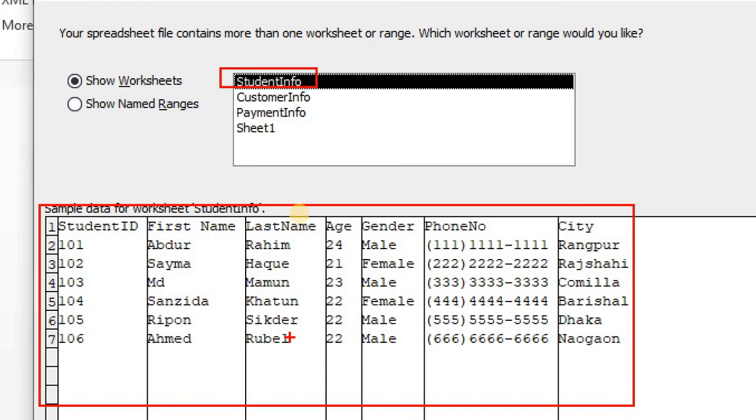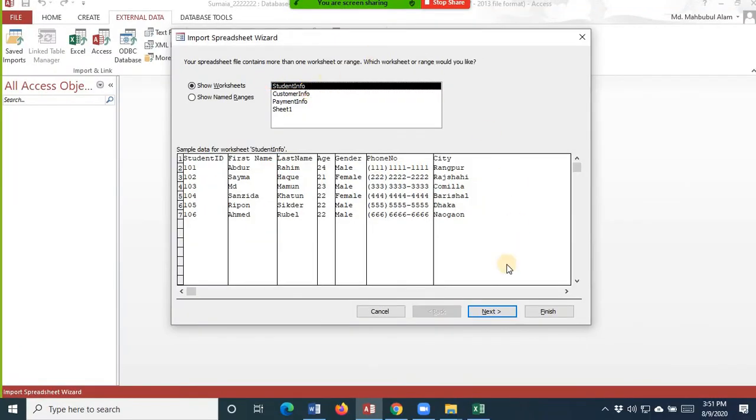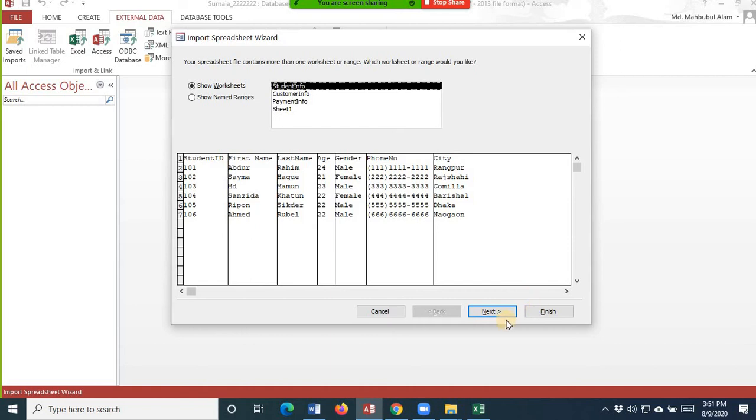But there is one problem. I should have 6 records, because my records are 101 to 106. So I have 1, 2, 3, 4, 5, 6 records. But right now it shows that I have 7 records. Why? Because my field heading row was considered by the computer as a record, and that's a very, very big problem. So I have to do something very important in the next stage. I select Student Information, I select Next, and once I select Next, here you see that my first row is automatically separated.